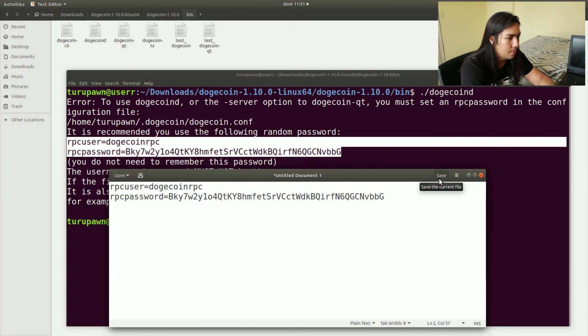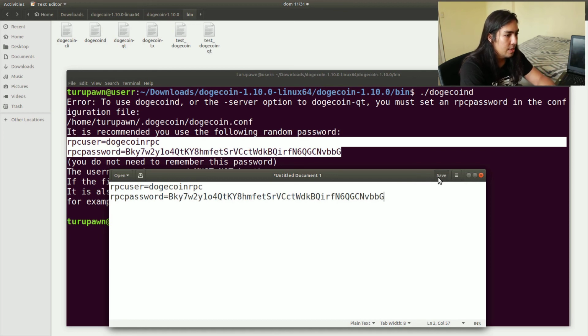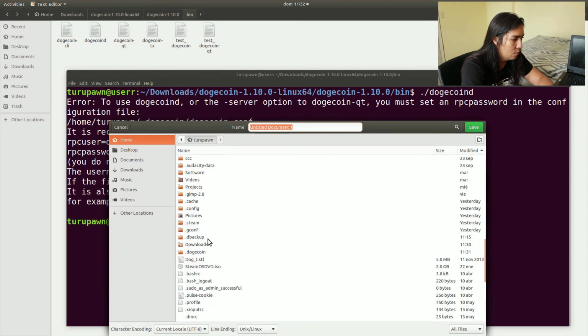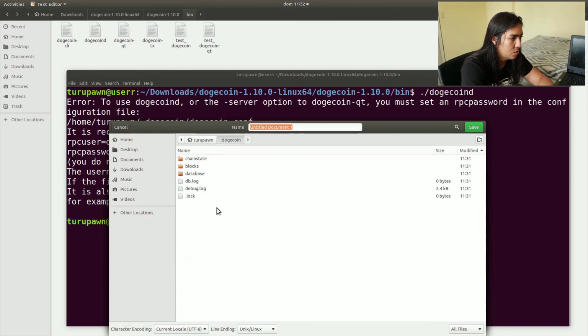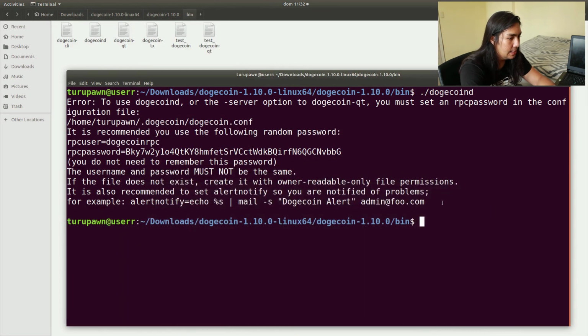So this is a recommended password that it inputs for you, but you can put whatever user and password. And if you want to make your app, you are going to need this user and password to communicate with the server, or your local server. And okay, so we're going to save it. We're going to hit Ctrl+H and look for this folder that was just generated, Dogecoin. And we're going to name this file dogecoin.conf. Okay, so that should be it.